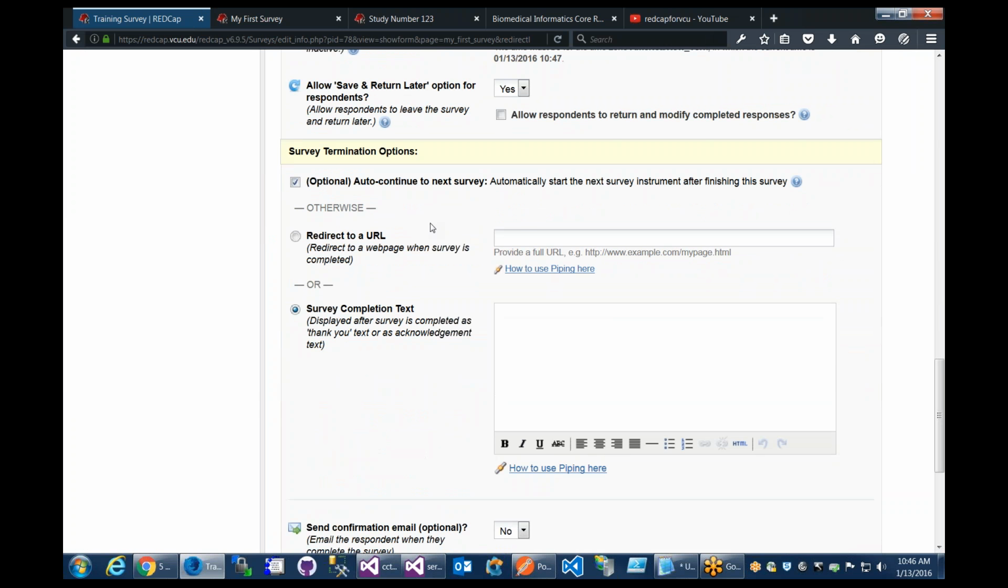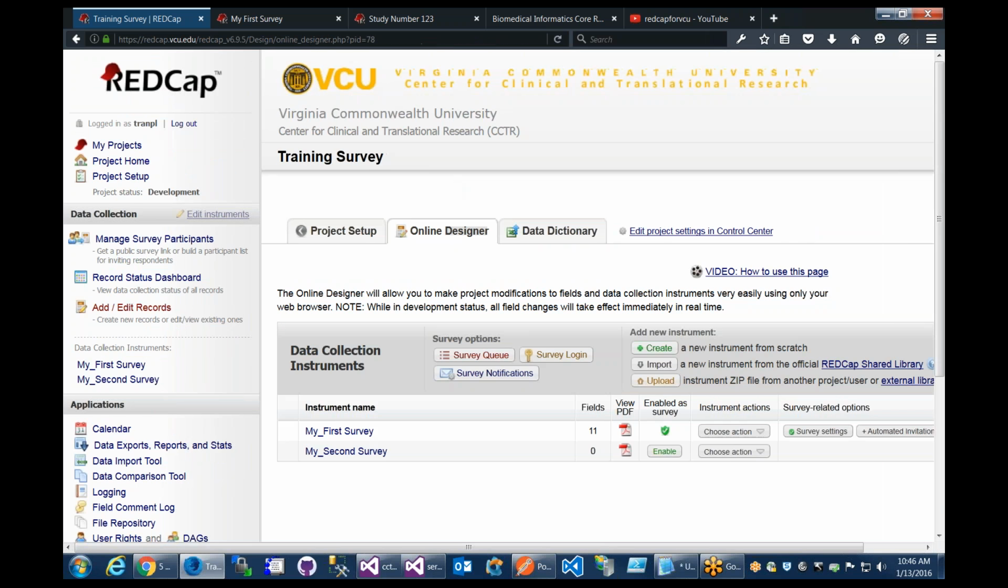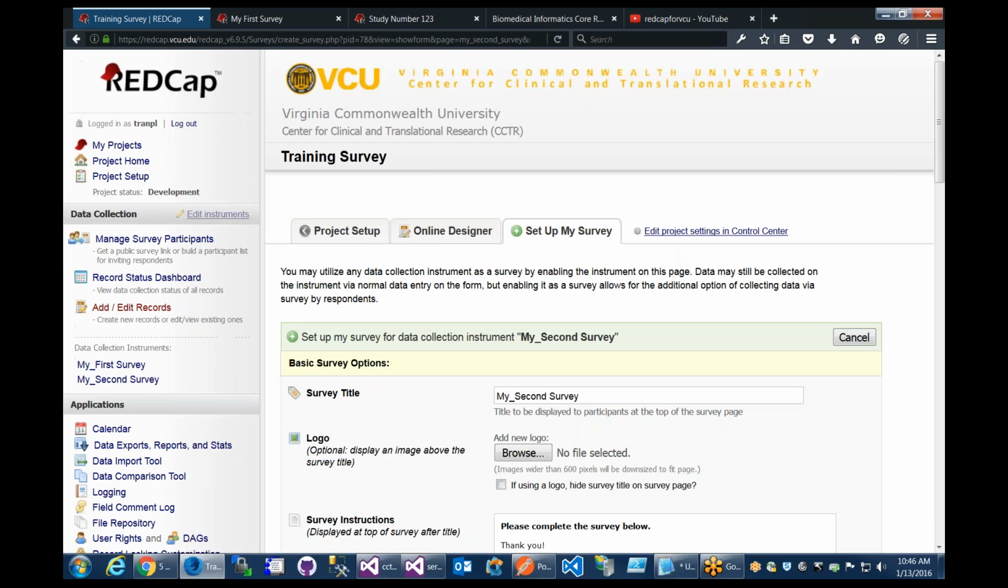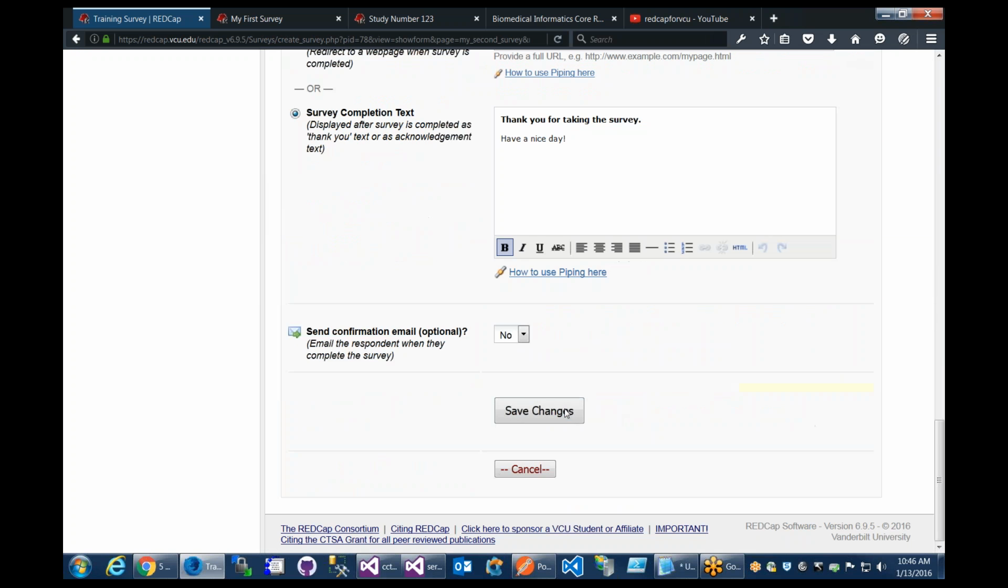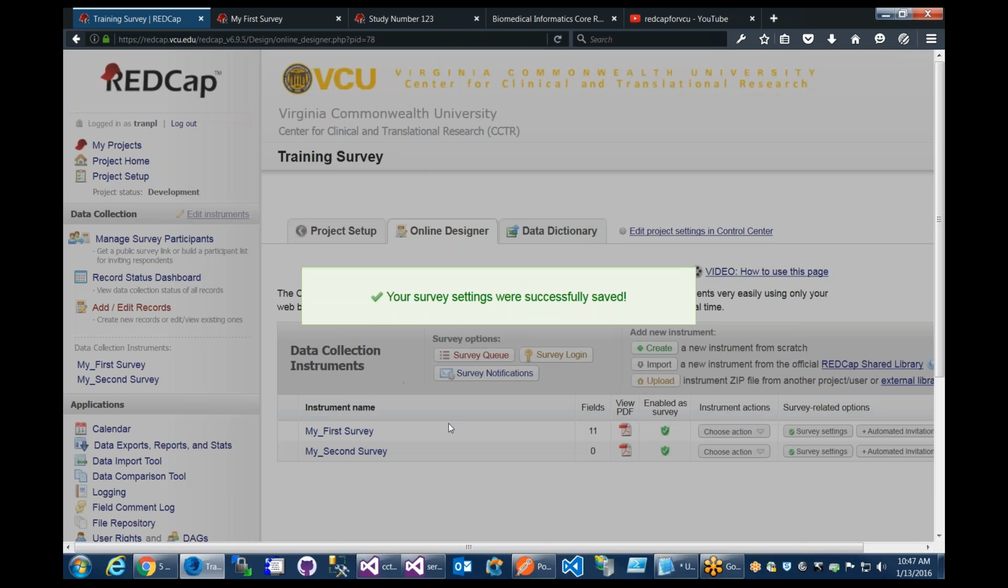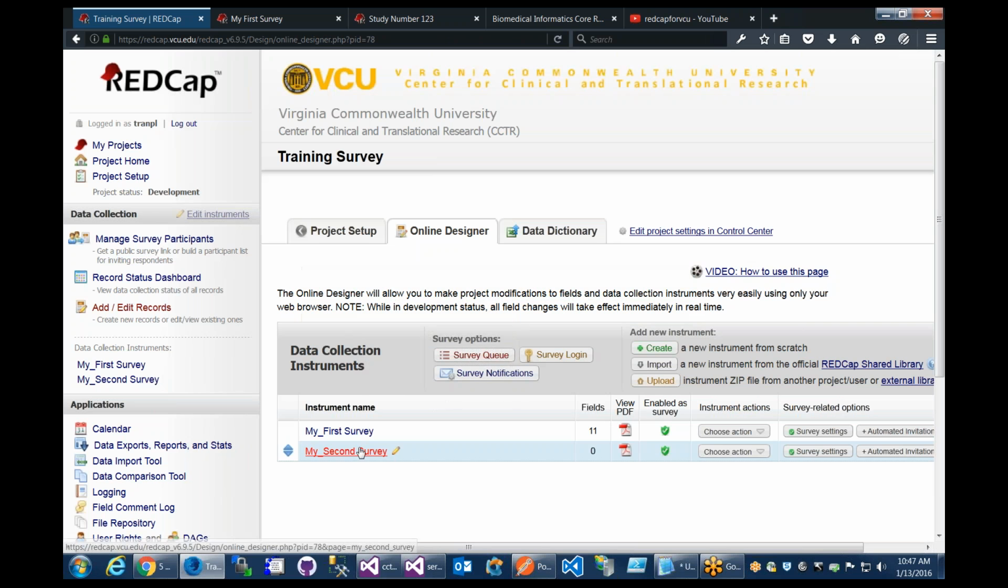Survey termination options. I actually have it on auto continue to the next survey. If you have multiple surveys, what happens is that if one completes the first survey, it would go ahead and fire the next survey. It's sequential. So if you have, let's just say we have multiple surveys here, I have to enable this, by the way. So I'll go ahead and enable this. And now I have two survey instruments enabled as surveys. So now I have two surveys.